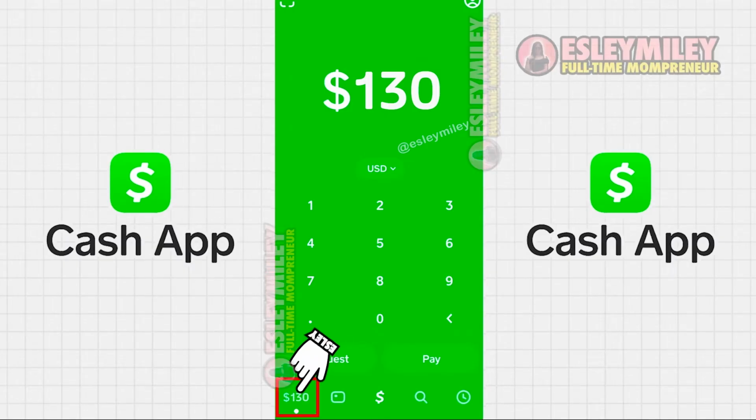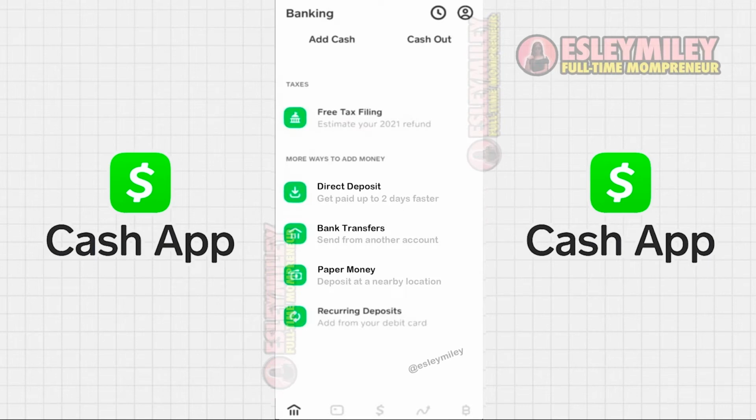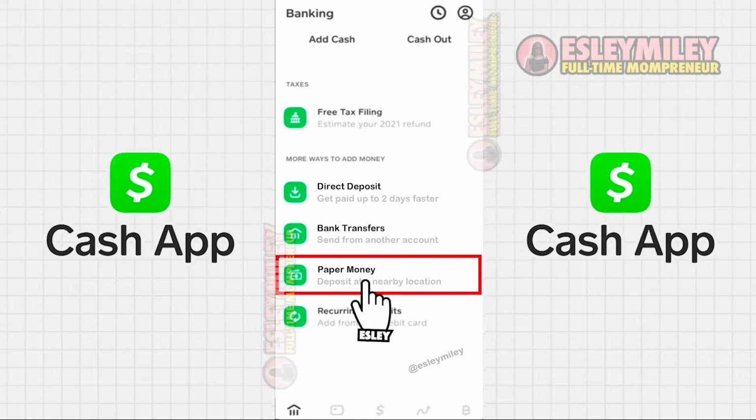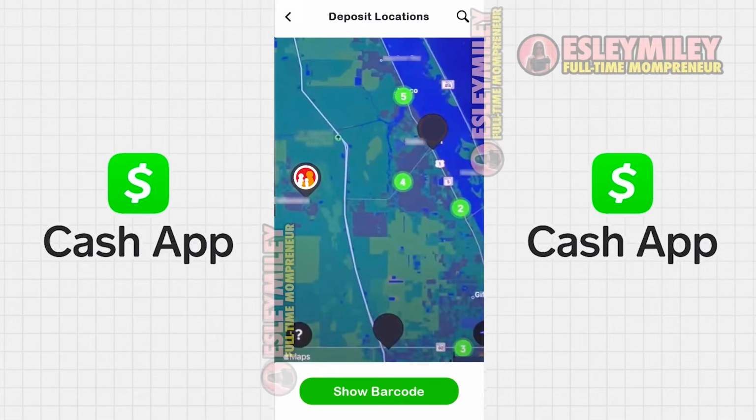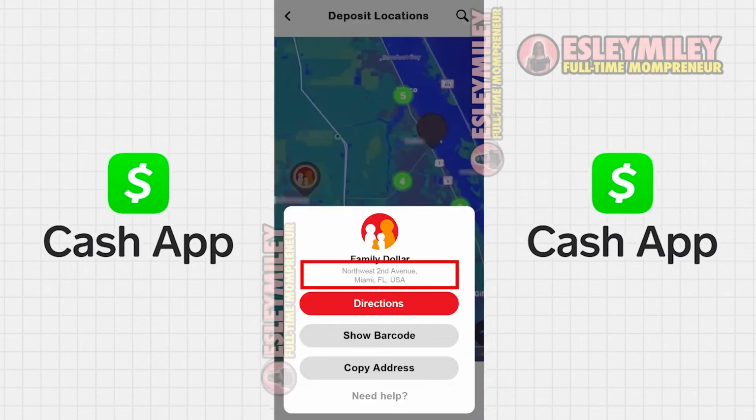A drop-down menu appears. To deposit money at Family Dollar, look for paper money with a dollar sign next to it. Click there, and it will open a map where you can search for a nearby Family Dollar. You can either manually zoom in on the location or use the search icon to find a specific Family Dollar in your city. Once you've chosen Family Dollar, it will display the address.